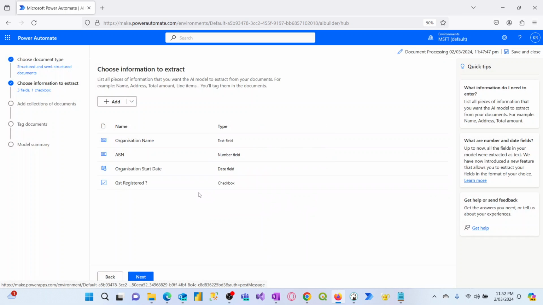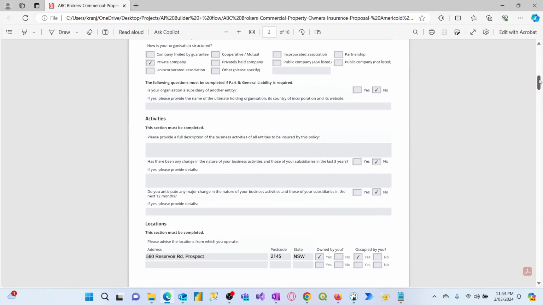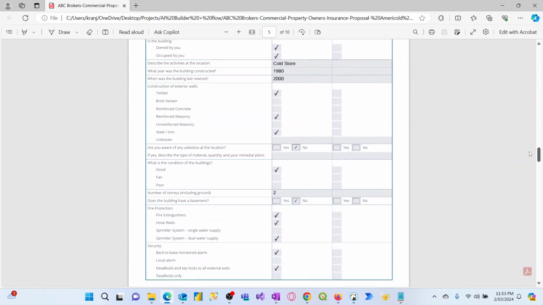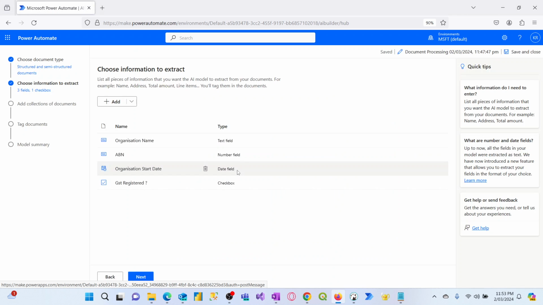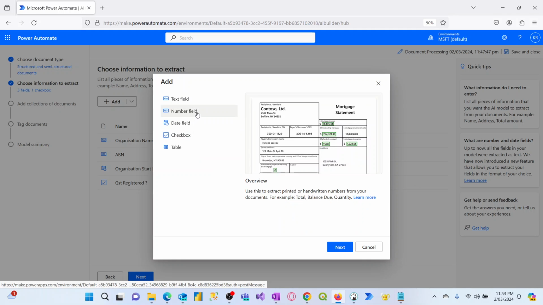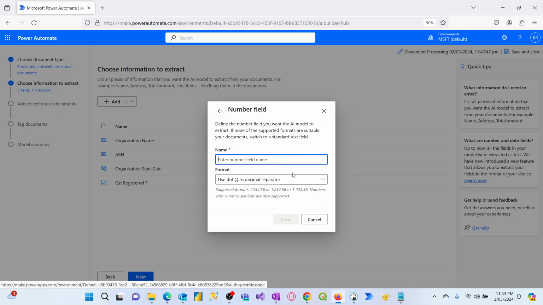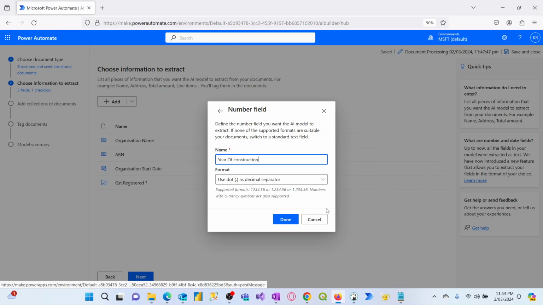So this is my checkbox field, and then I have taken a number, a string, a date, a checkbox, and let us take an example from the table here as well. So let us take an example of year. When was the building constructed? So let us take the year here as well. So I will add another column, and the year will be a number field, and I will hit next. Let us call it year of construction, which is here, and I will click done.